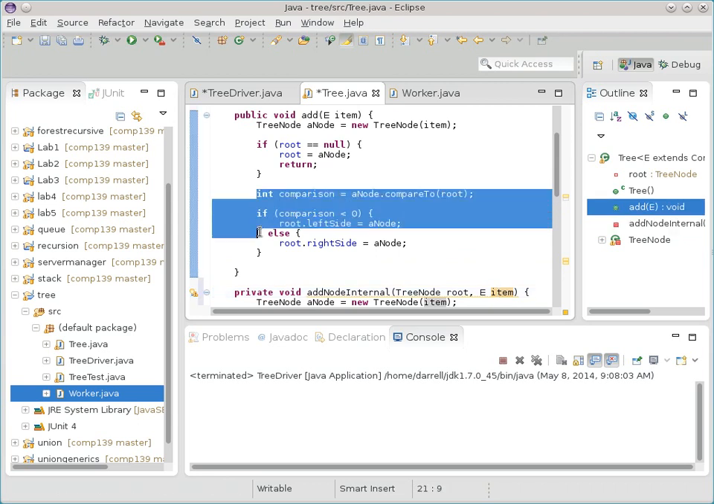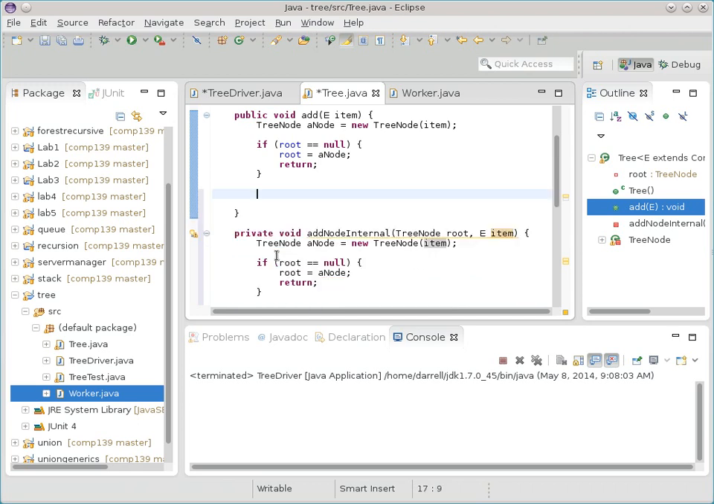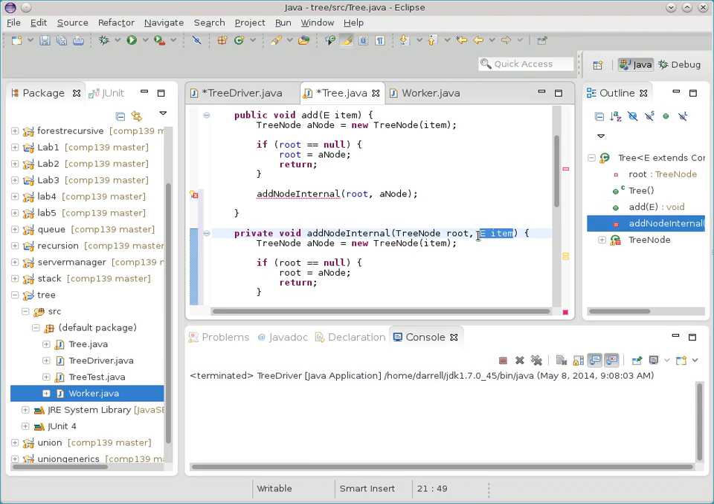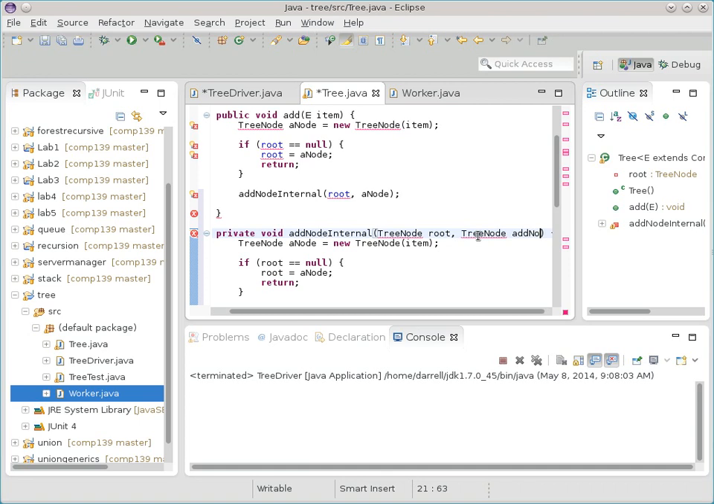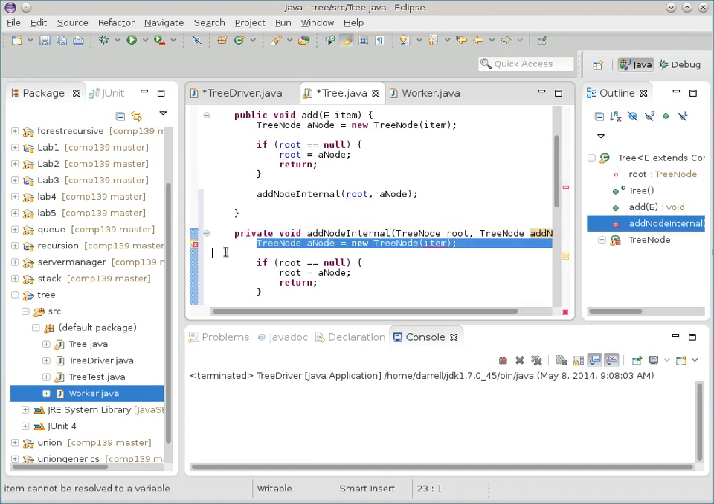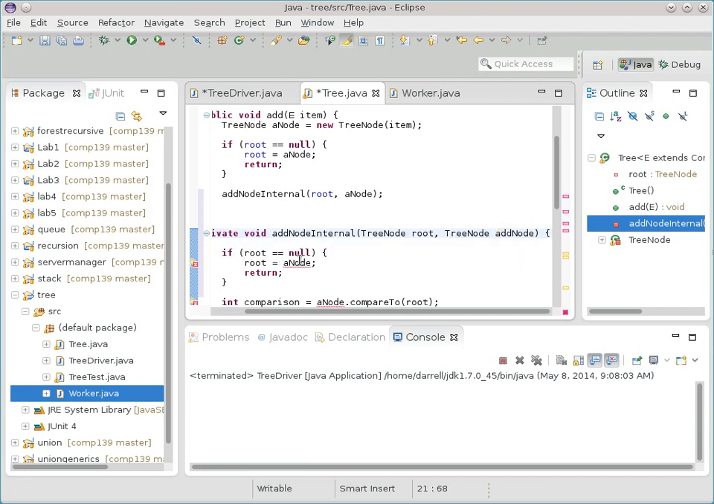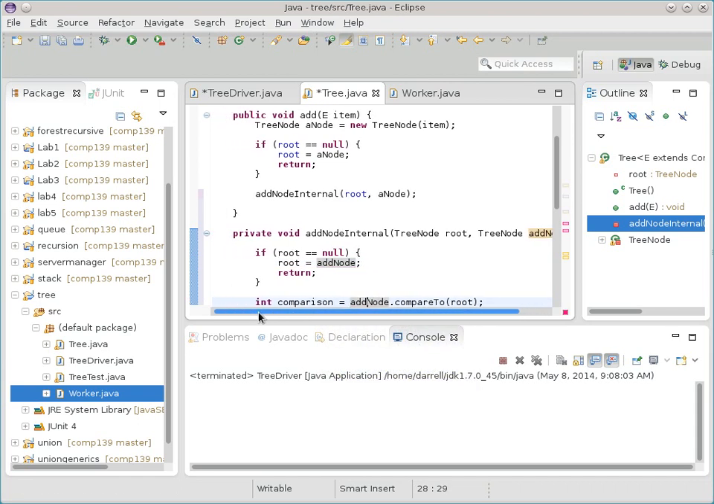This case is now, well, if it's not the root, then we'll call addNodeInternal, and we'll pass it the root of the tree along with the item. We've already got it in a tree node, so why don't we just pass it the node and change this thing to the node we're supposed to add. Which gets us a little closer.